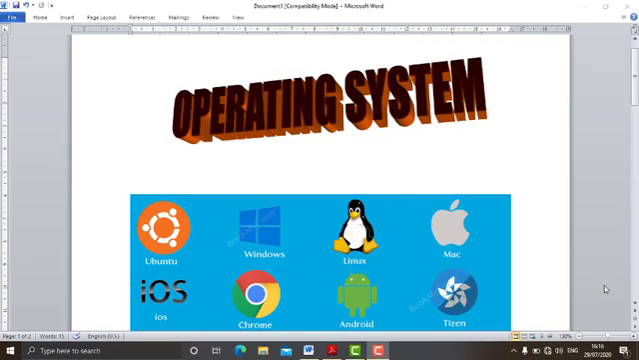With the help of the operating system only, we set security, we set a password to our computer. So only an authorized person who knows the password can access our computer and its resources. Those who do not have the password cannot. So security also comes through this operating system.